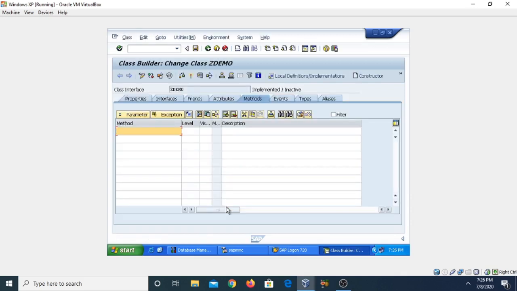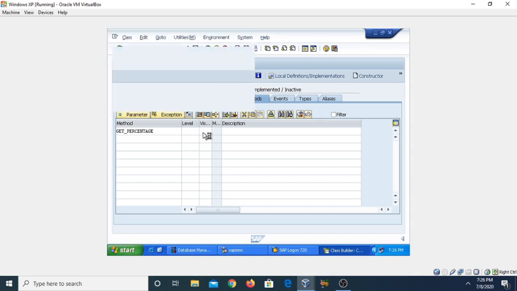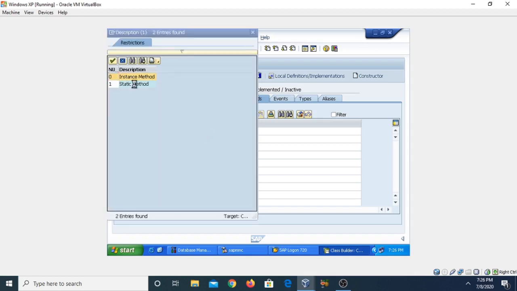Now click on the method tabs. It is already selected. So now we need to specify two methods here. So I am just going to declare two methods here. The first one is get percentage. Now we need to define the level. Suppose in my case I am defining the level is static. So this method we are going to declare as a static method.